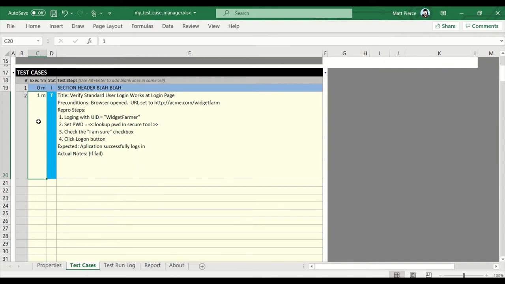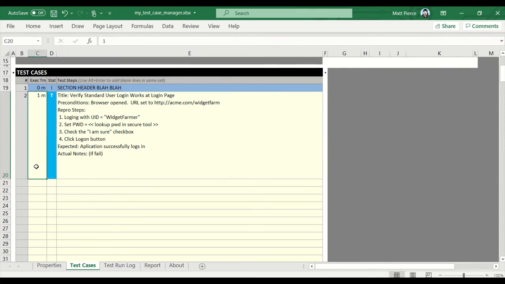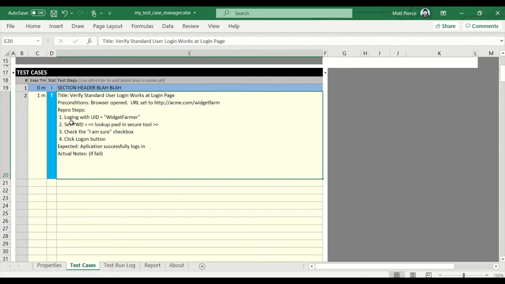Later we'll talk about executing test cases, but anyway, that's the purpose of the execution time field, is to roll up into various reports and show you how long it took you to both write and execute the test case. And it's not worth the complexity of splitting this out into two columns, one for how long it took to write and one for how long it took to execute.